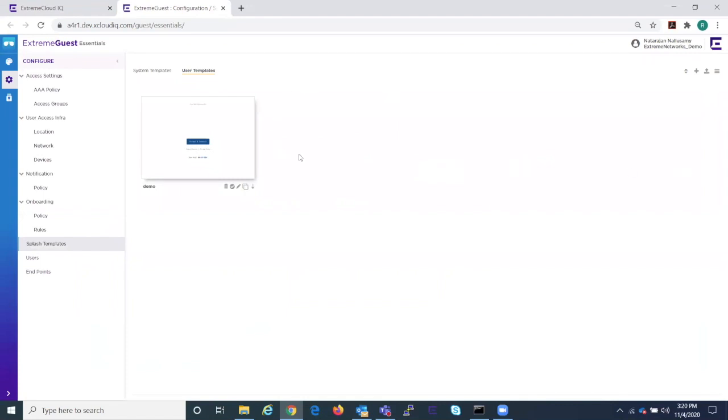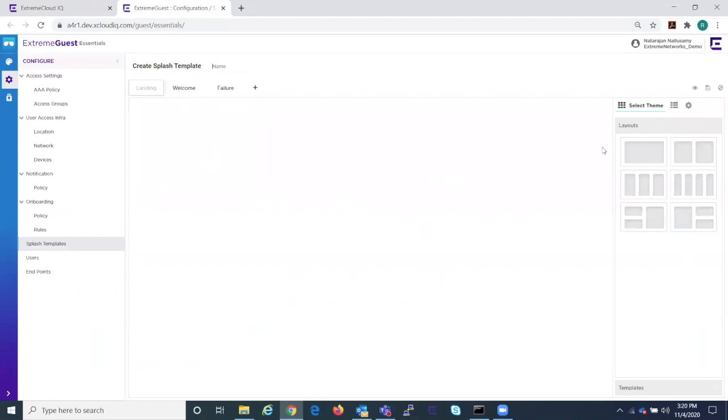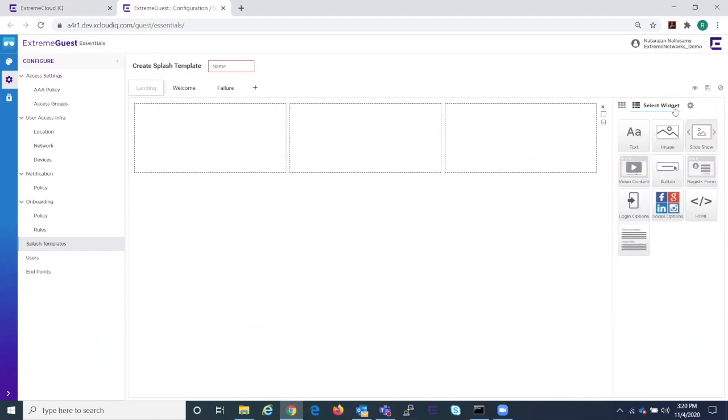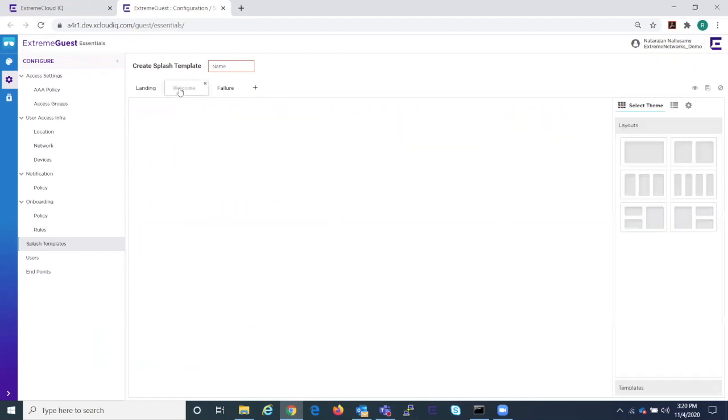You could create splash templates directly within Guest Essentials by selecting the Add button. And just like the dashboards, we have layouts. You can drag and drop your layouts, and then we have some widgets here. HTML references, so you can reference something outside of the splash page. Your social media login, for example, maybe some images. And you can slowly build up what your pages look like. The same with the welcome and your failure pages. And then you can save that.